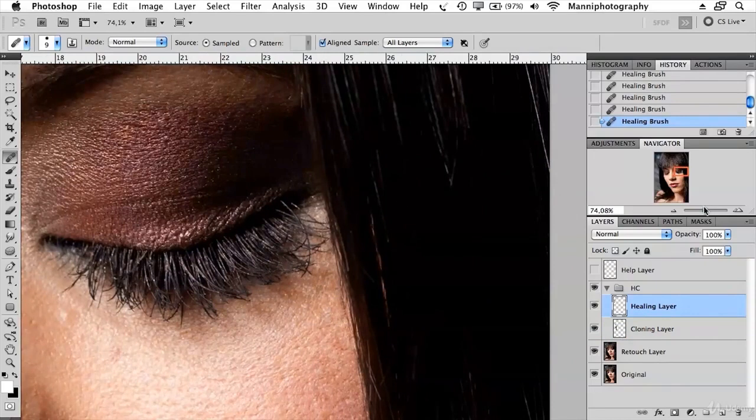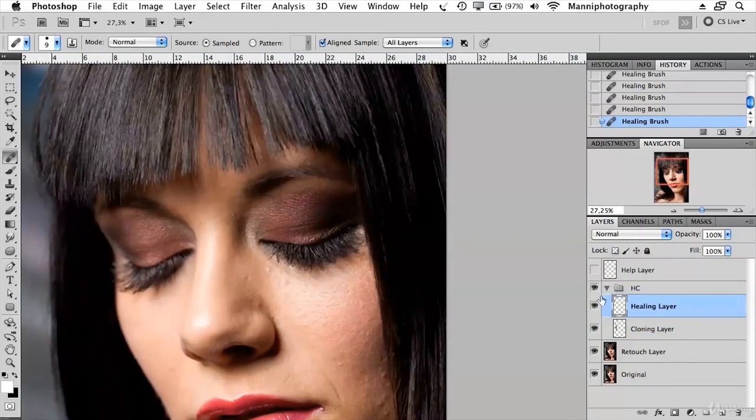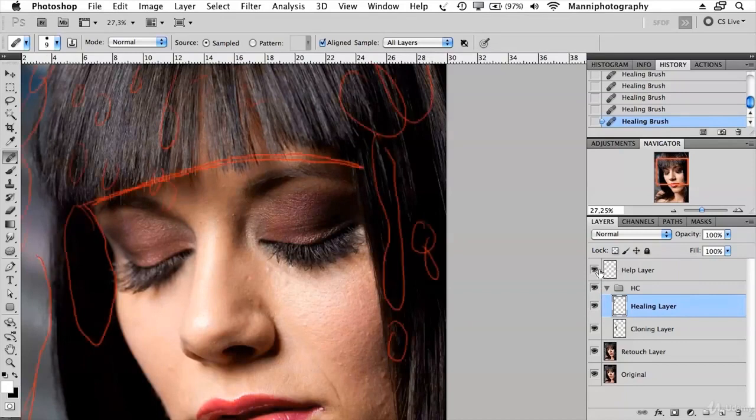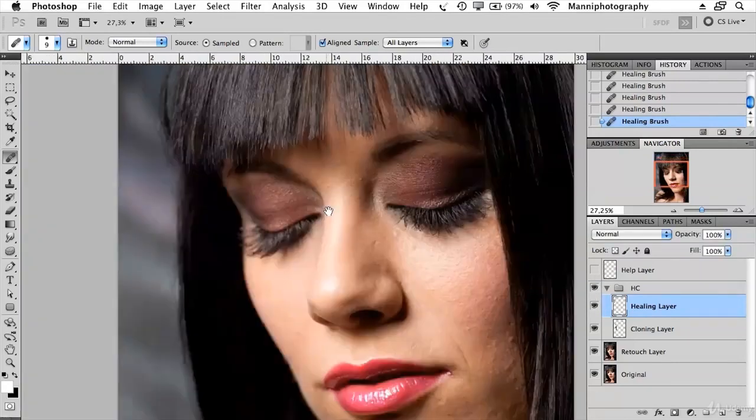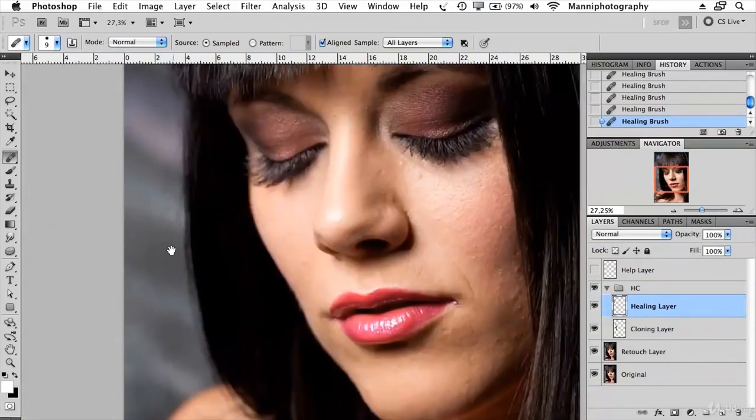Okay, gonna zoom out a little bit again, just see our before and after, before, after. Okay, healing layer. Yeah, we still wanted to fix that a little bit. Okay, then I'm still going to fix this a little bit, but first off I want to fix all these hairs here on the side.